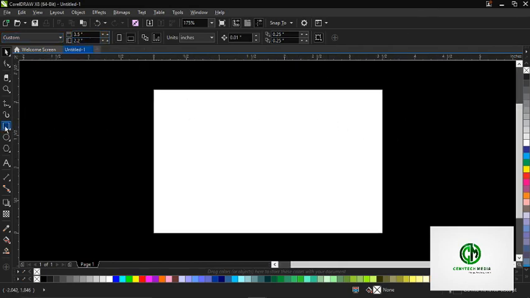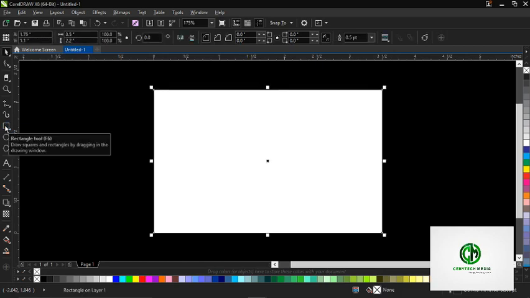So once it's there, double click on the rectangular tool to give the shape of the rectangle or to fit into the page, so that you will get the exact size, which is 3.5 by 2.0. So I remove the outline, give it a white fill.